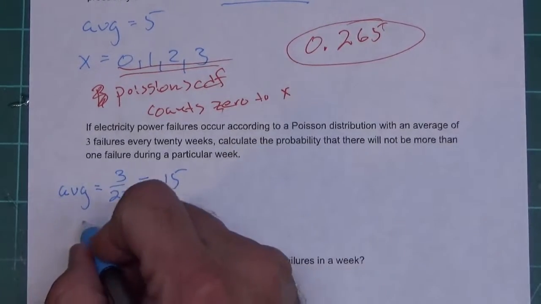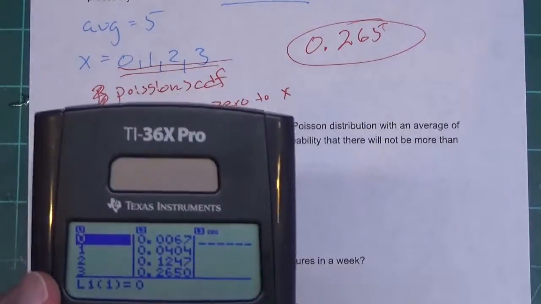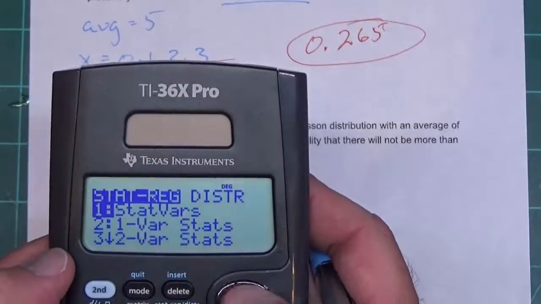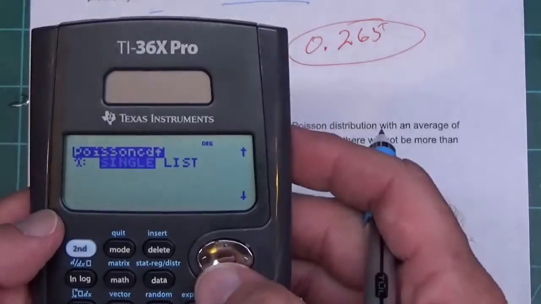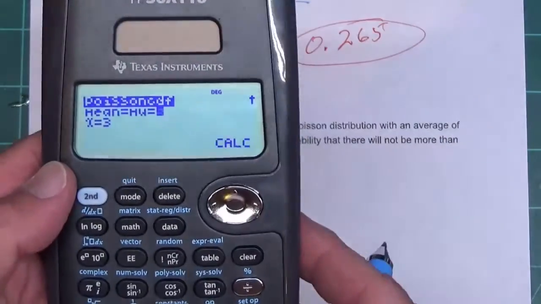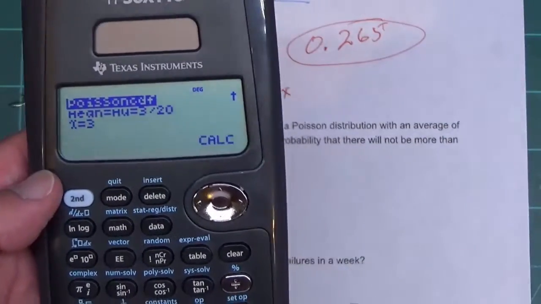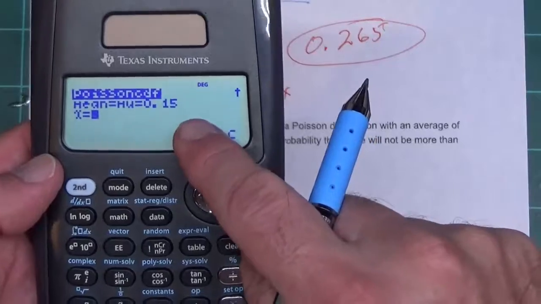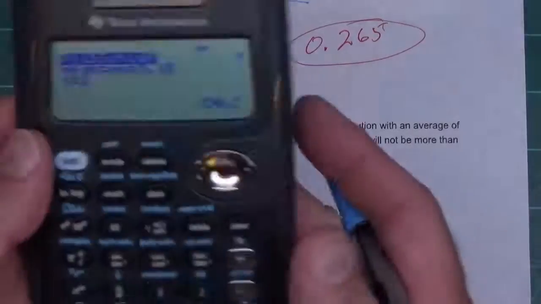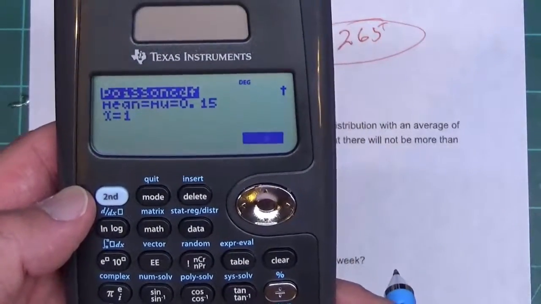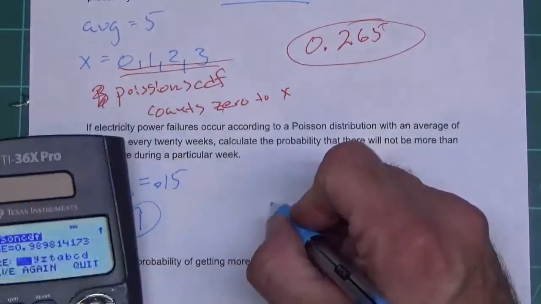Okay, no more than 1 means x will be 0 and 1. So I'm doing the Poisson CDF again. We're going to hit second data, go over to distribution. Scrolling up, we're going to Poisson CDF. I'm going to leave it on single this time. The mean is going to be 0.15. Now here you can type 3 divided by 20. This calculator doesn't care about that, and it changes it to the 0.15. My x value is going to be 1, because remember Poisson CDF uses the biggest x value. So I'm going to put 1 in there. Hit calculate. I get 0.9898.